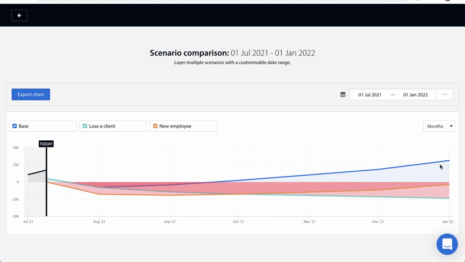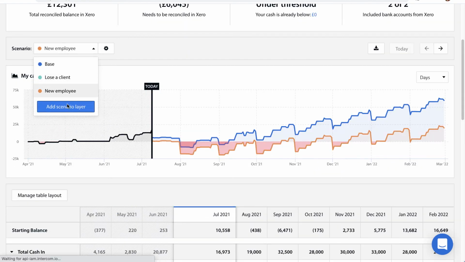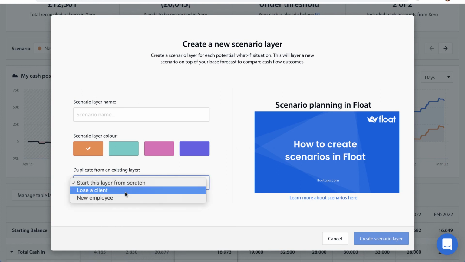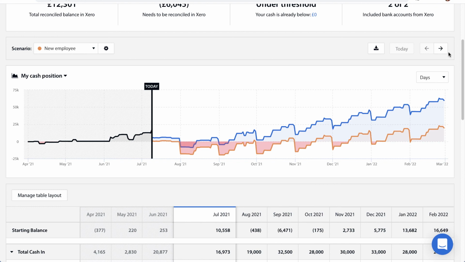And this is an advanced tip. If you'd like to copy one scenario from another scenario rather than your base, you can do that here in this drop-down. Just choose which of your scenarios you'd like to copy from. Working with scenarios will help you understand how various different situations will affect your cash, which is a crucial part of planning for your business.